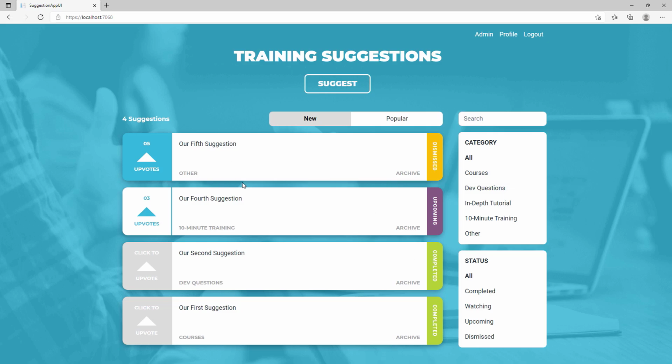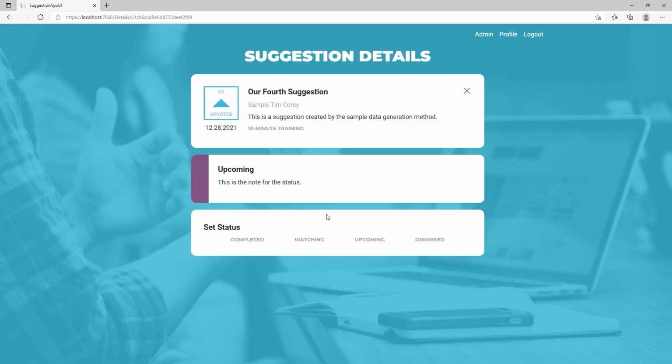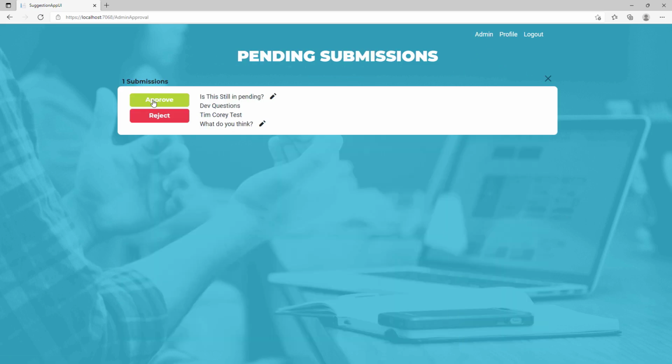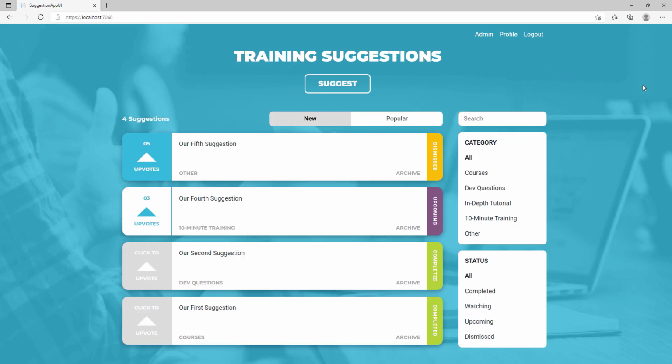Now, if we say, hey, we want to watch something or mark something that's completed, we'll go into the status and set that on the detail page. If we want to approve or reject new submissions, we go to the admin section where we can approve or suggest things. And that's the process for being an admin. And that's really all of the work that we can do on a site. The site is essentially at this point complete.